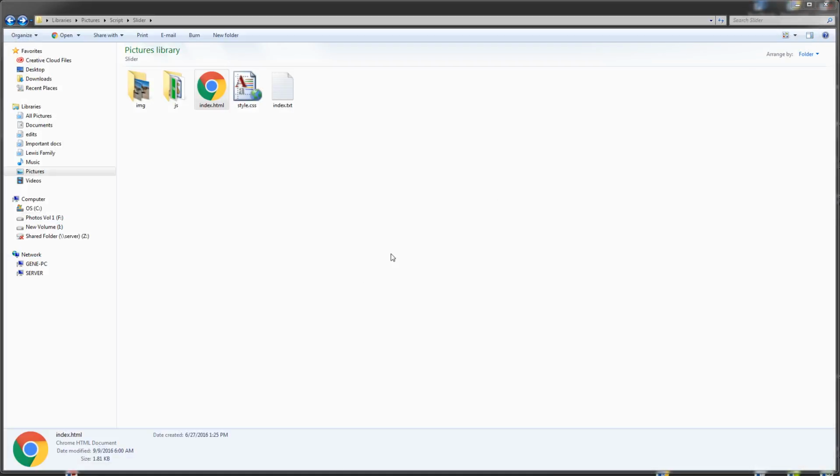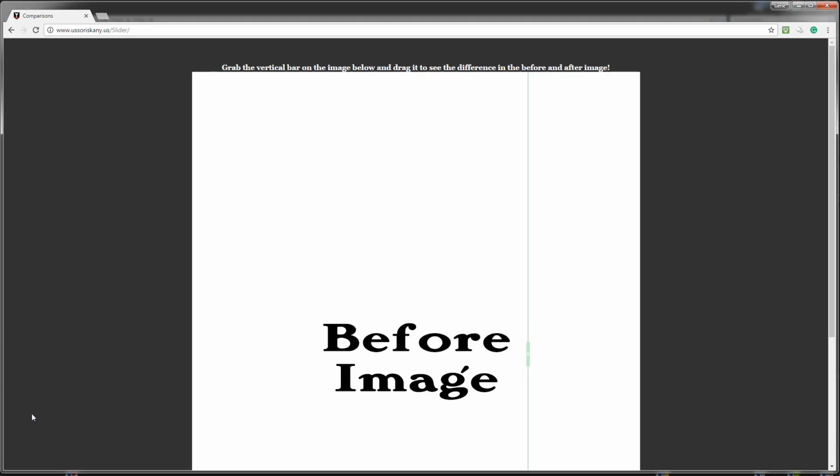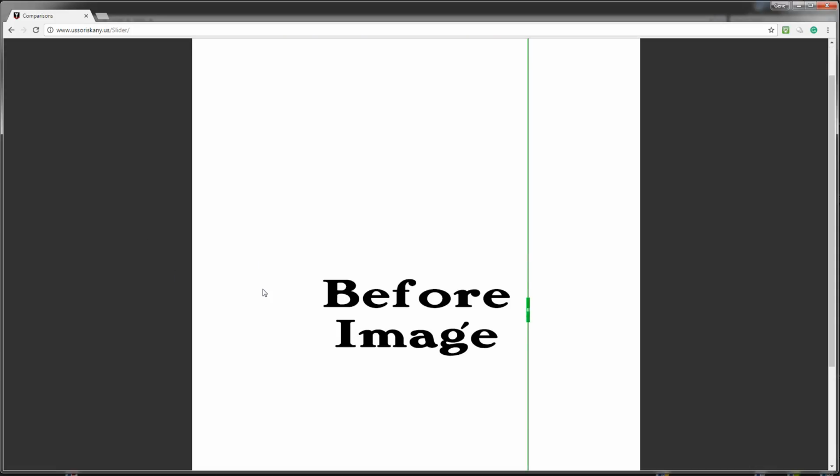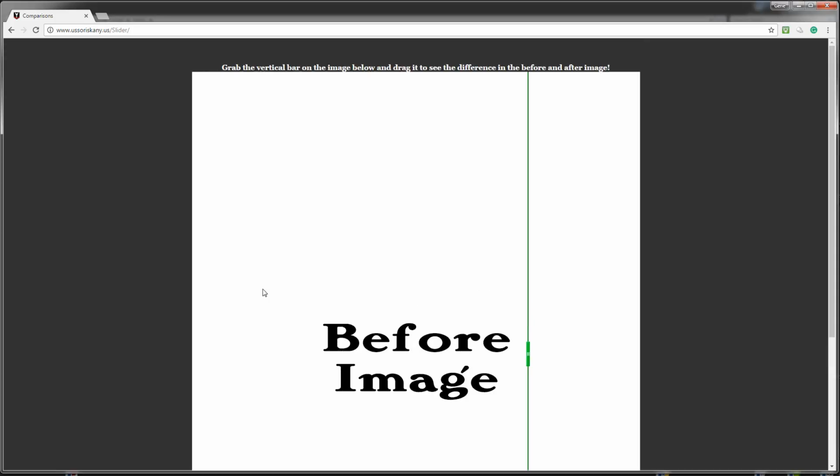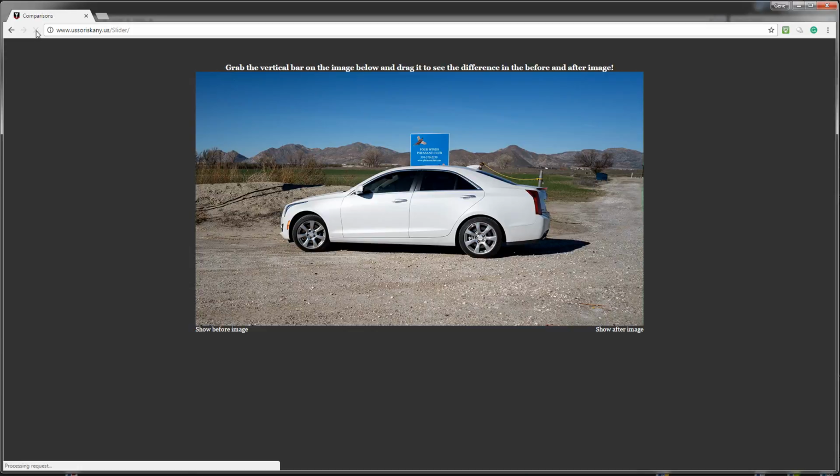Okay, now to show how that works, I'm going to open up my website. And this is the script on my website. Here's the URL to it. It's just my website and the folder slider. And here are the original placeholder images that I already had put up. And all I have to do is hit refresh. Okay, and now you have the two images that I just saved to it of my car.